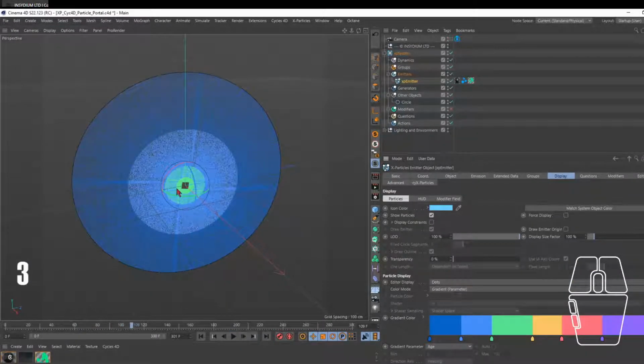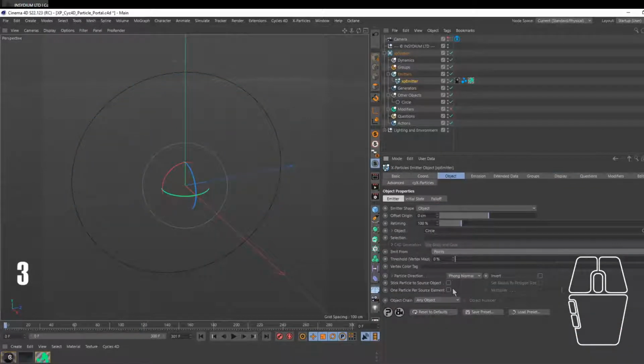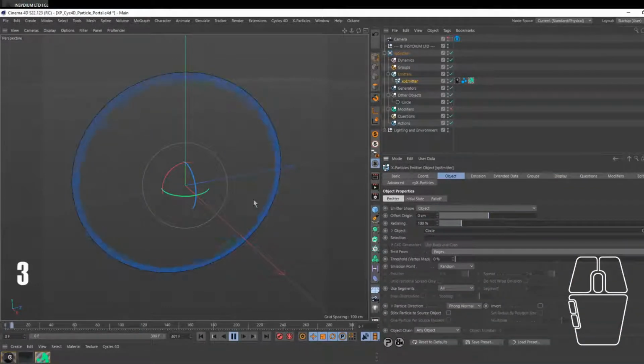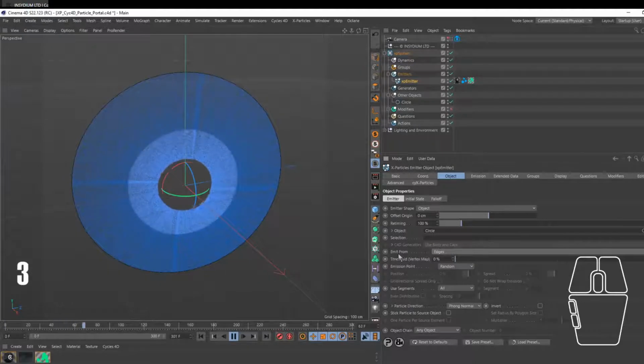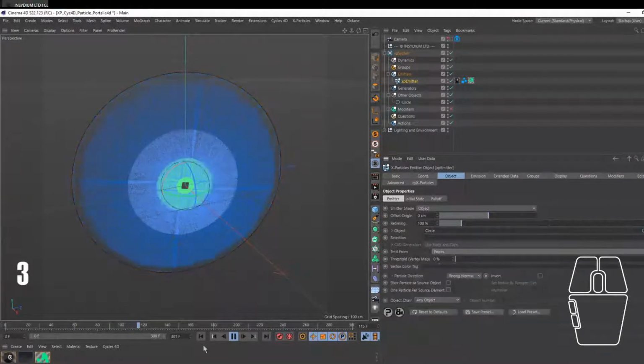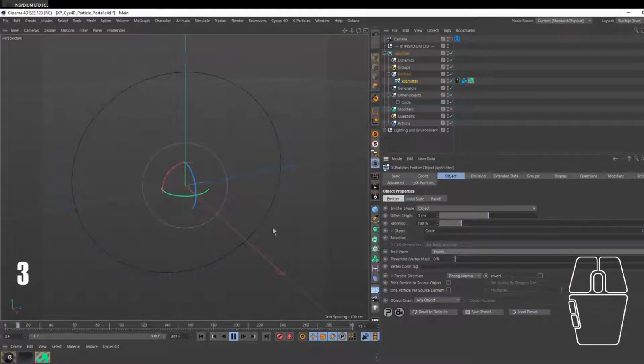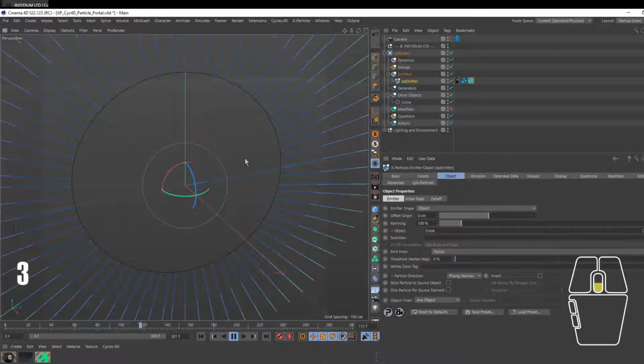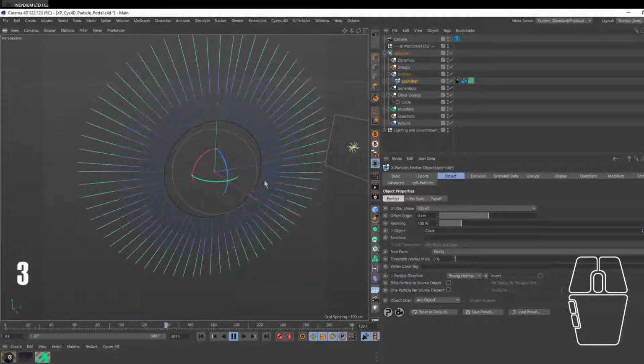You see? Right now we don't have any of the modifiers, so they're just emitting inwards. The reason that it was emitting towards the center is because under the emit from, it was set to edges. So we can change it to, for example, points, and it's gonna emit from the points outwards. I don't know why, but that's another cool effect that you can have.